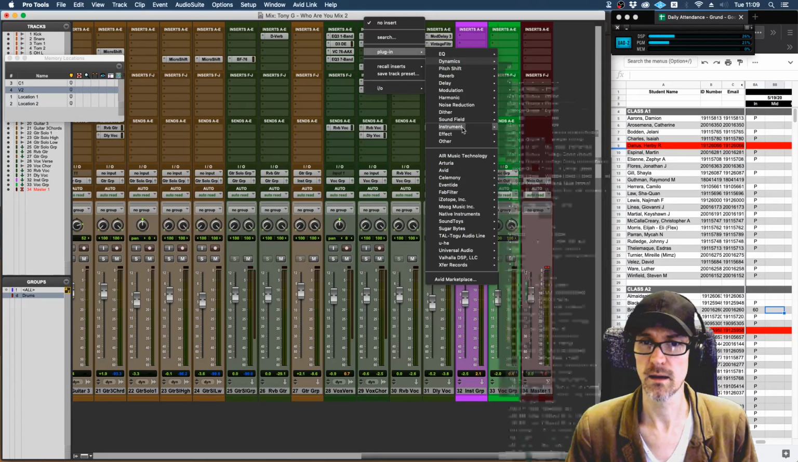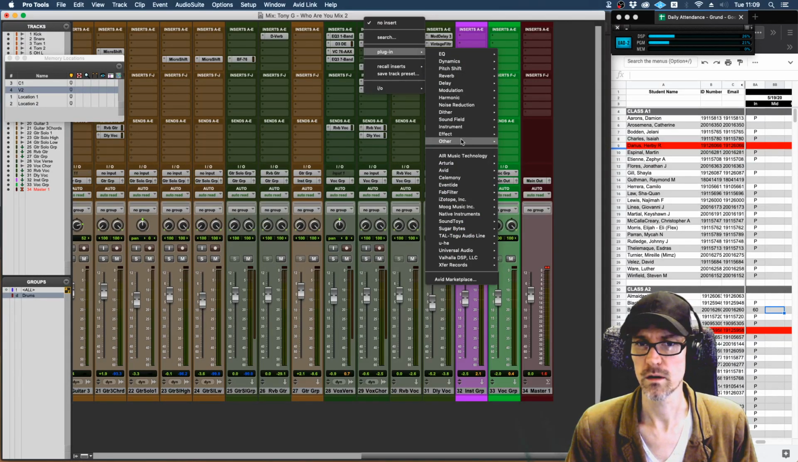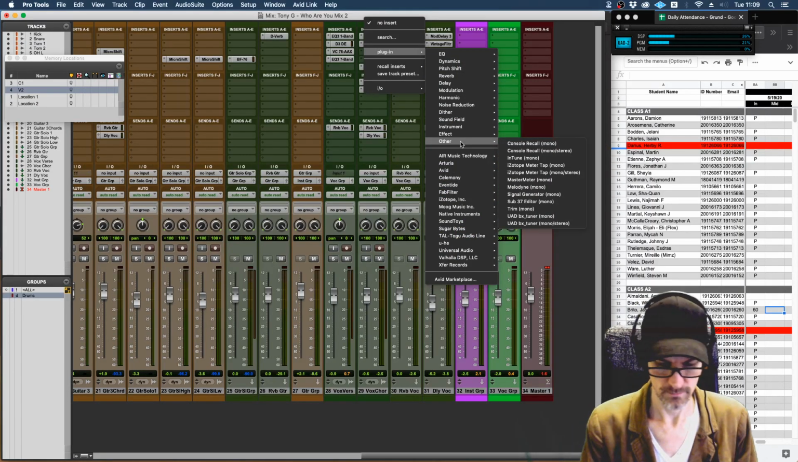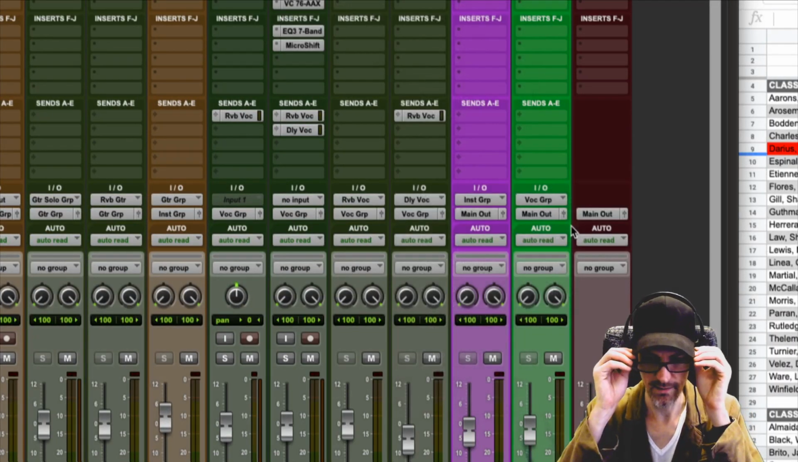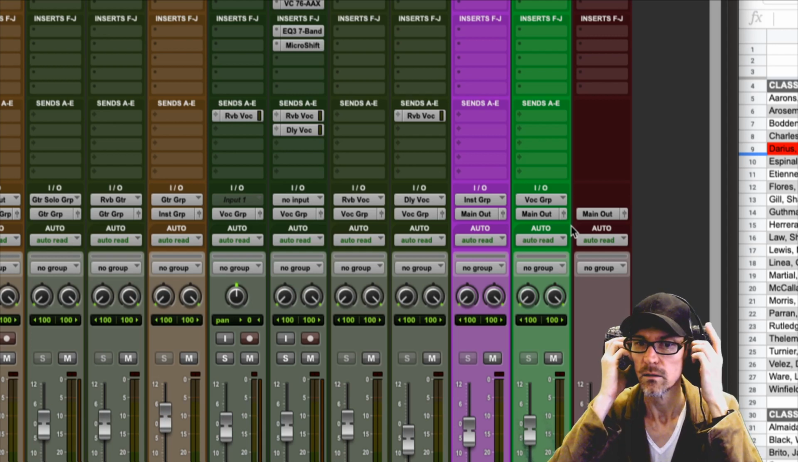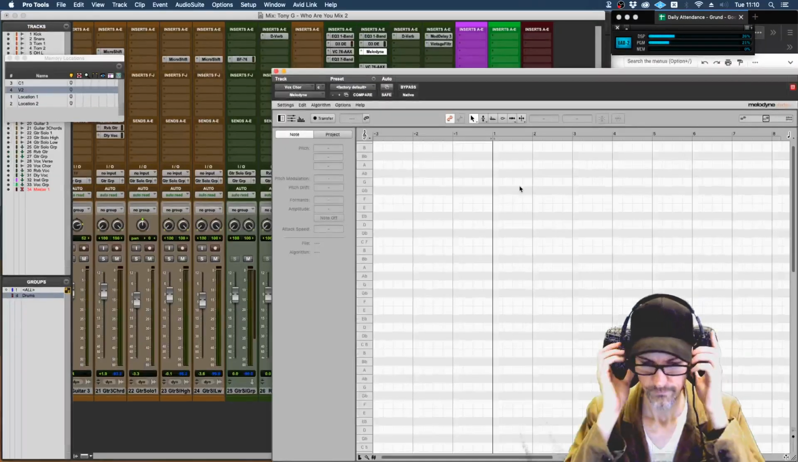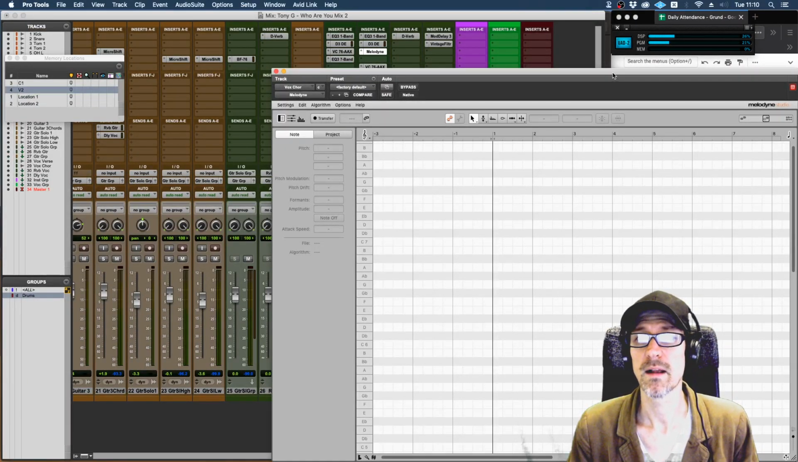I'm going to go to Plugin, Ceremony, or you can go to Other, and Melodyne is right there. So we got that. And this is our Melodyne here.